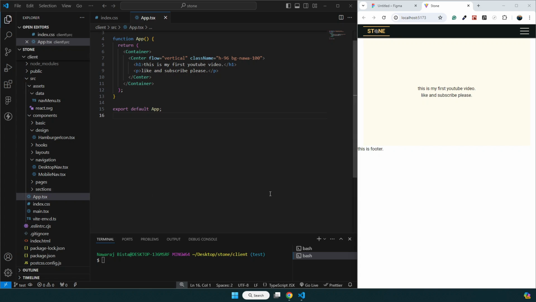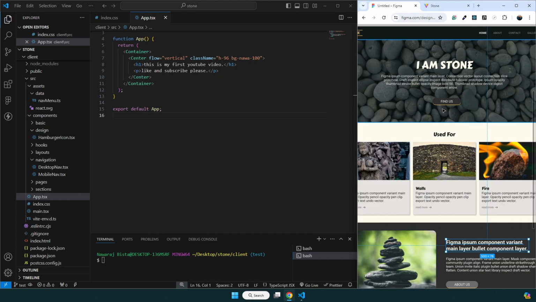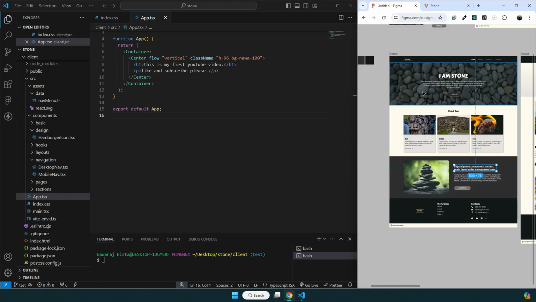All right, friends, now we will be creating a couple of reusable components. Let's check our design. So here is our design. Okay, let me show you. So this is our design, and this is what we want to create today.